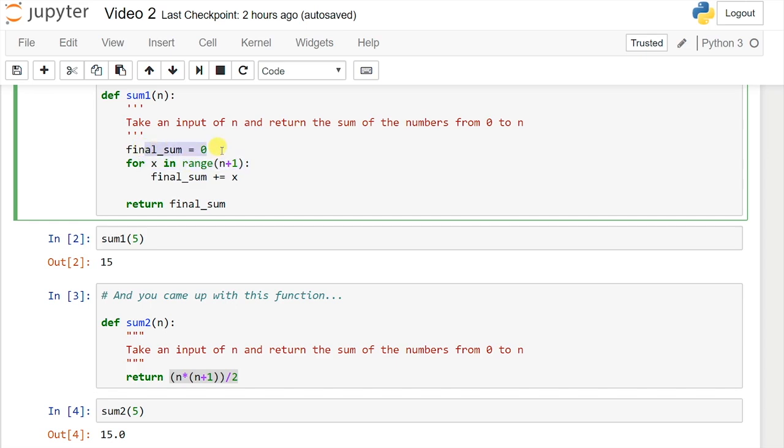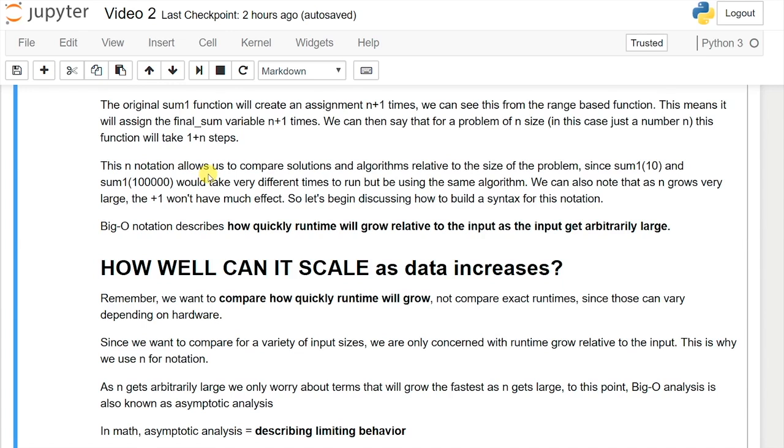And our first assignment is 0, and then that assignment is going to keep changing based on an order of n. The n notation allows us to compare the solutions and algorithms relative to the size of the problem. Since sum 1 to 10 and sum 1 to 100,000 would take very different times to run using the same algorithm, we can also note that as n grows very large, the plus 1 doesn't have much effect. That's what I was referring to before. Some of these constant numbers, when you start to get to numbers like infinity, or if you're familiar with calculus, when we get to limits, the constant numbers just drop off. They no longer have a real effect on the ultimate coding, and you'll see that in just a minute.